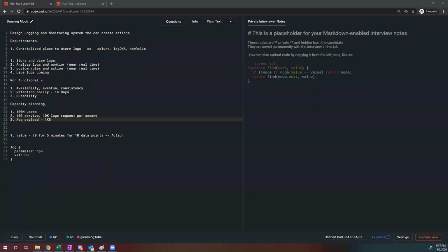It depends on the retention policy. I see you've written 14 days, but generally we don't persist full logs after 14 days. After that, maybe I'll need fewer logs, just the aggregated ones. That's probably a question for the interviewer. So this retention policy means we retain full logs for those 14 days, or just aggregated ones? No, full logs. You can go and search in the logs. Okay, full logs for 14 days.